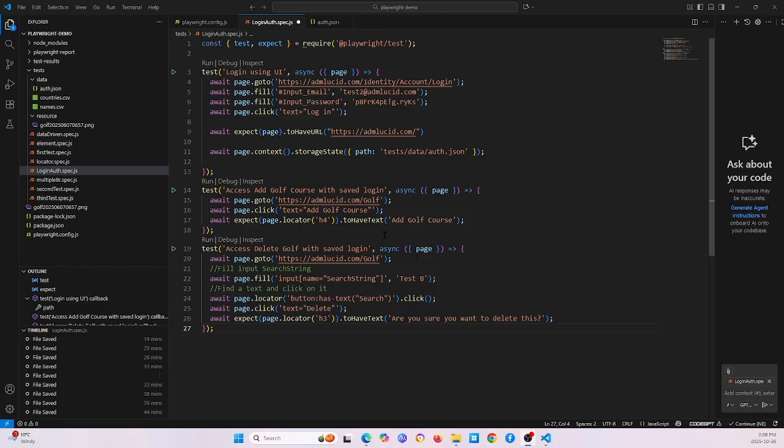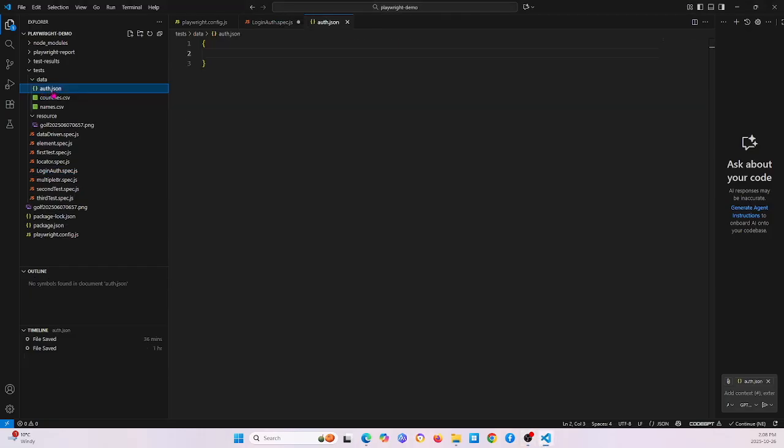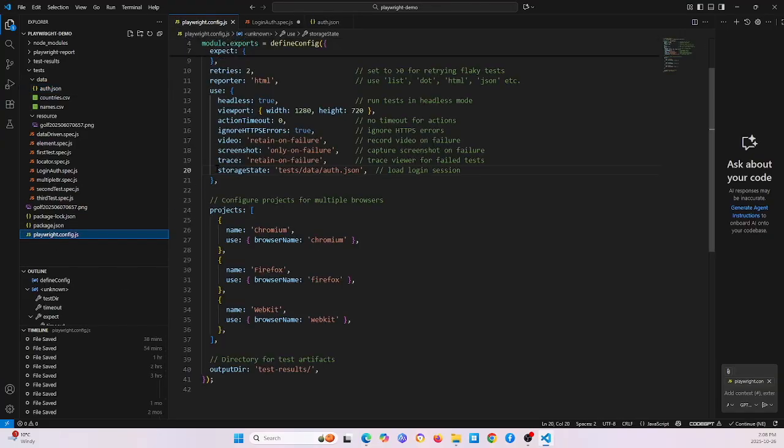We look at the code. First, I create a file called authent.json and put an empty file here. Then we need to update the Playwright config.js file. Here I put the session. You see it stores the session, the path and the name, into this file.